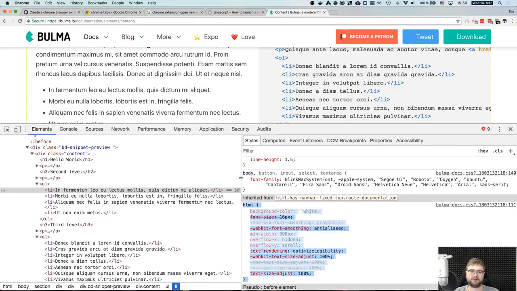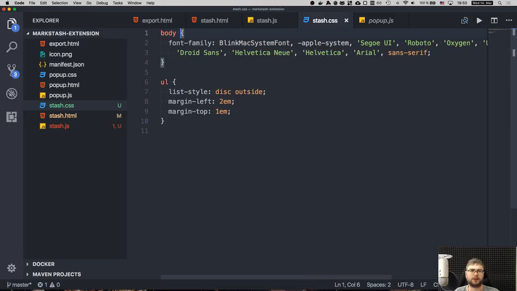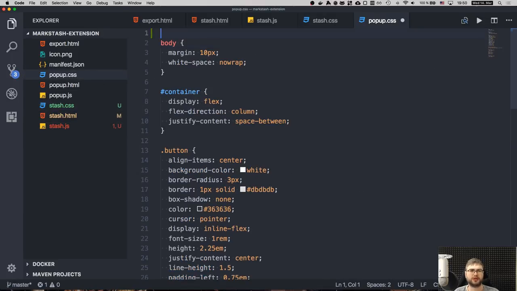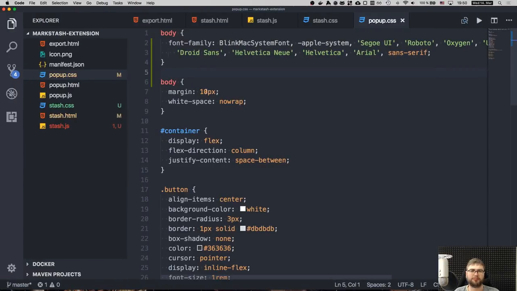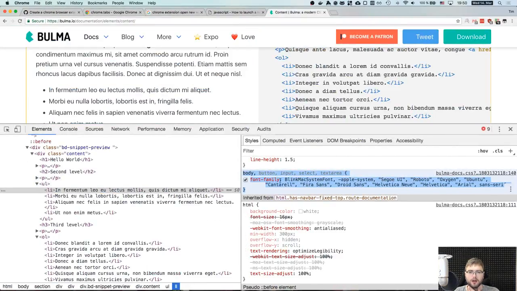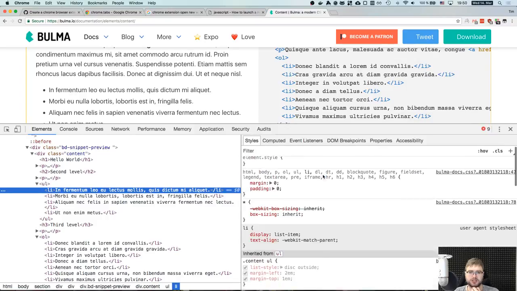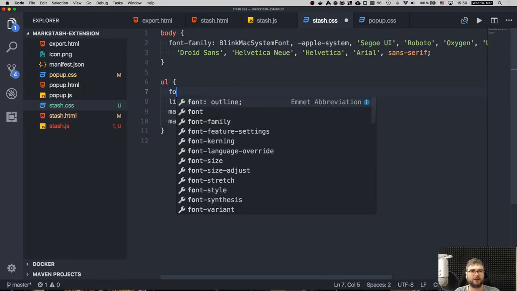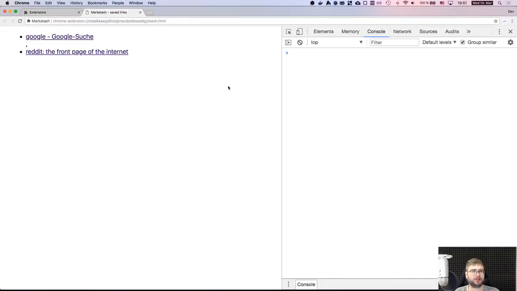I mean, we can probably apply the font family as well, because why the hell not? There's one large sans-serif font family. Let's go for the pop-up as well to make it look nicer. Okay, that looks a bit better, but still super tiny. So let's see, what do we have here? Is there any other styling that we apply? Text size adjust. Maybe we can just say font size 2em. I don't know, that's much better.